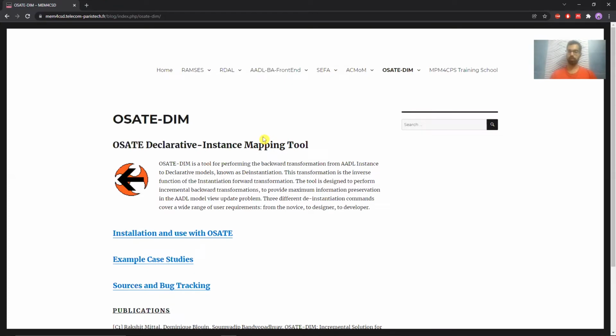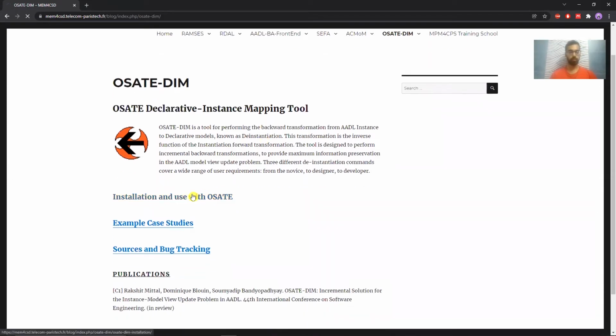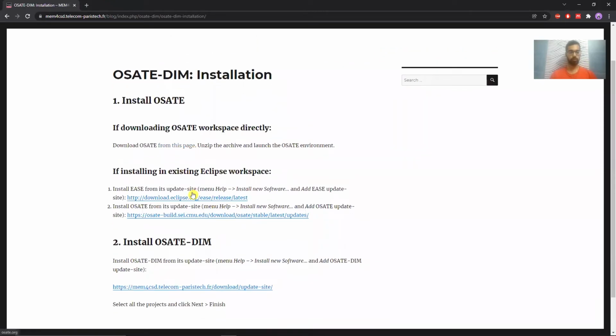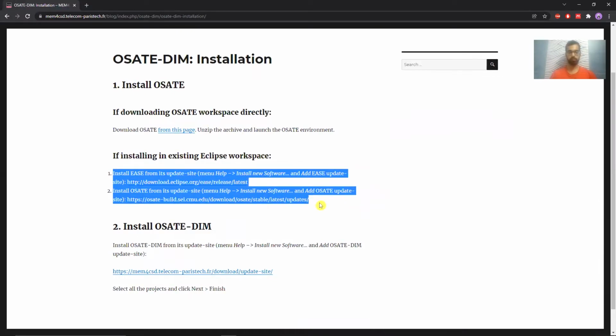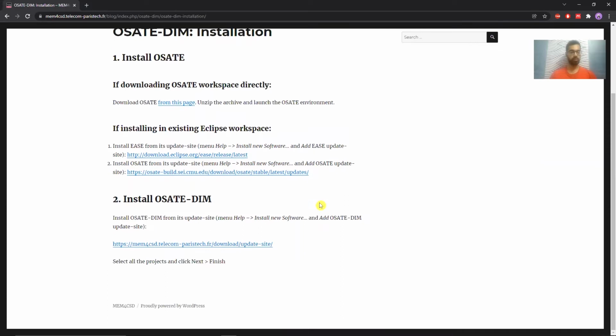The web link given in the manuscript redirects the reader to this web page. Click on installation. I assume that the user has already installed OSATE. You can either download it directly from this link, or you can install it into an existing Eclipse workspace using these two steps. I assume that the user has already performed these steps, and I will be demonstrating the next step, which is installing OSATE-DIM.